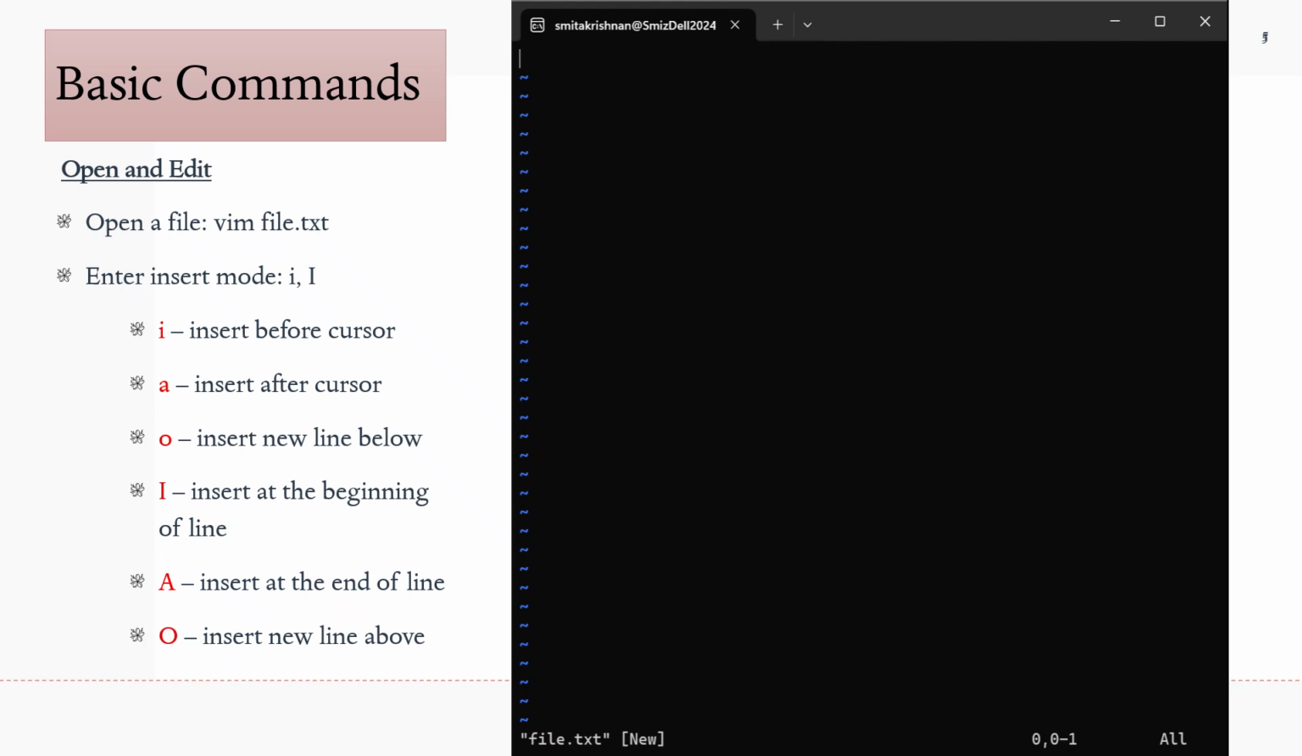To begin typing, we have various methods with which we can enter insert mode. The most common method is by pressing I. You can see here that the indicator shows that we are in insert mode. Now you can start typing. By pressing the escape button, we go back to the normal mode. And you can see that the insert indicator has disappeared.